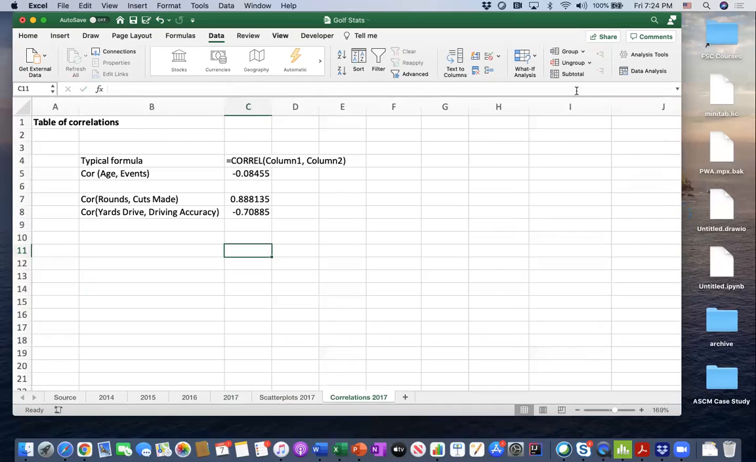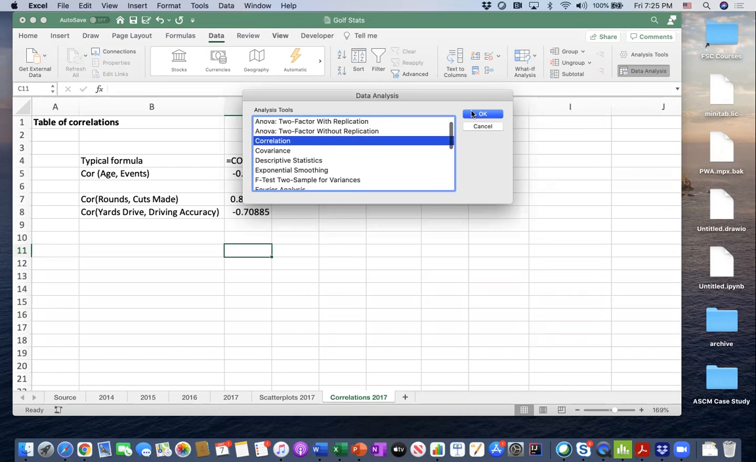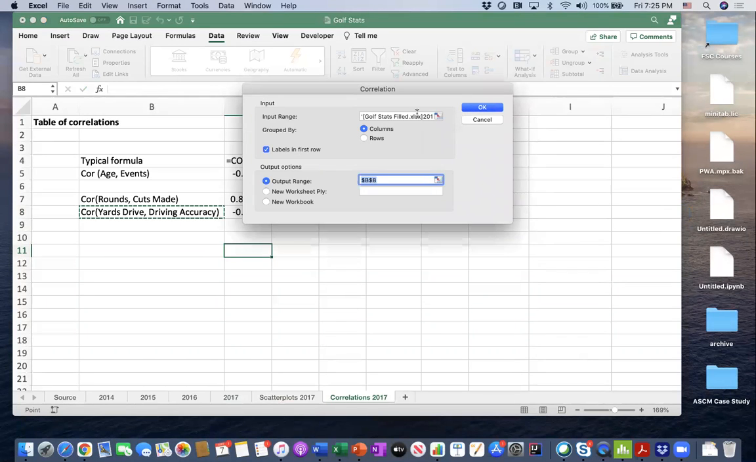And then again, one more time, if your Data Analysis ToolPak is not activated, make sure to watch the videos that I posted at the very beginning of this class. If you go to the data tab, you should be able to see on the top right somewhere, doesn't matter whether it's PC or Mac, the data analysis option. Here, click on correlation, okay? I did this already, so let me show you one more time.